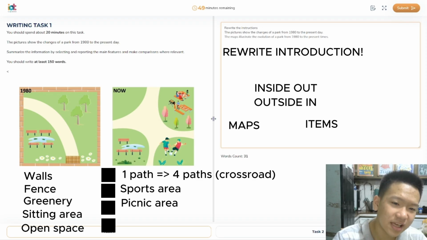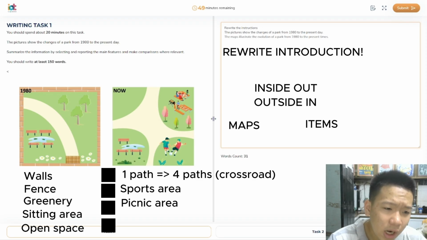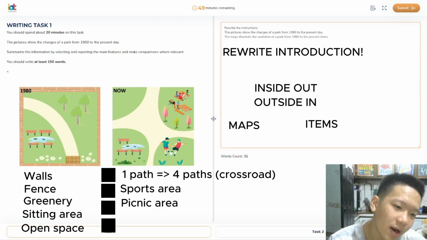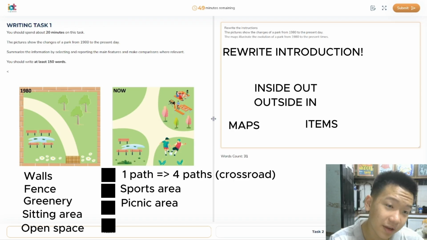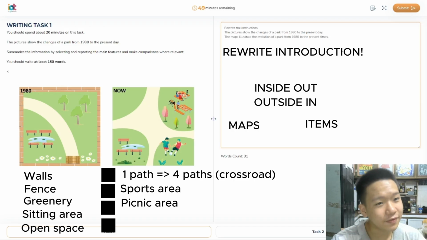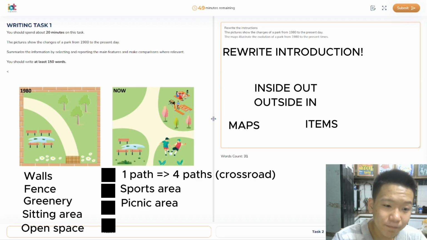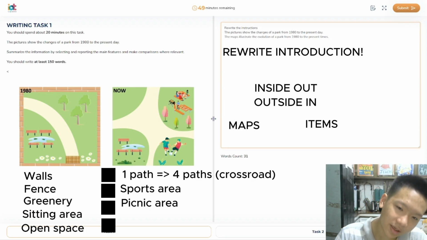For example, I could say one thing that hasn't changed from 1980 to now is the sitting area, where it still has a pond and some benches for visitors to sit on and ponder about life. That last part is very unnecessary and could lose you some points, by the way, so don't copy me. It's very, very bad. Yes, you could do something like that.